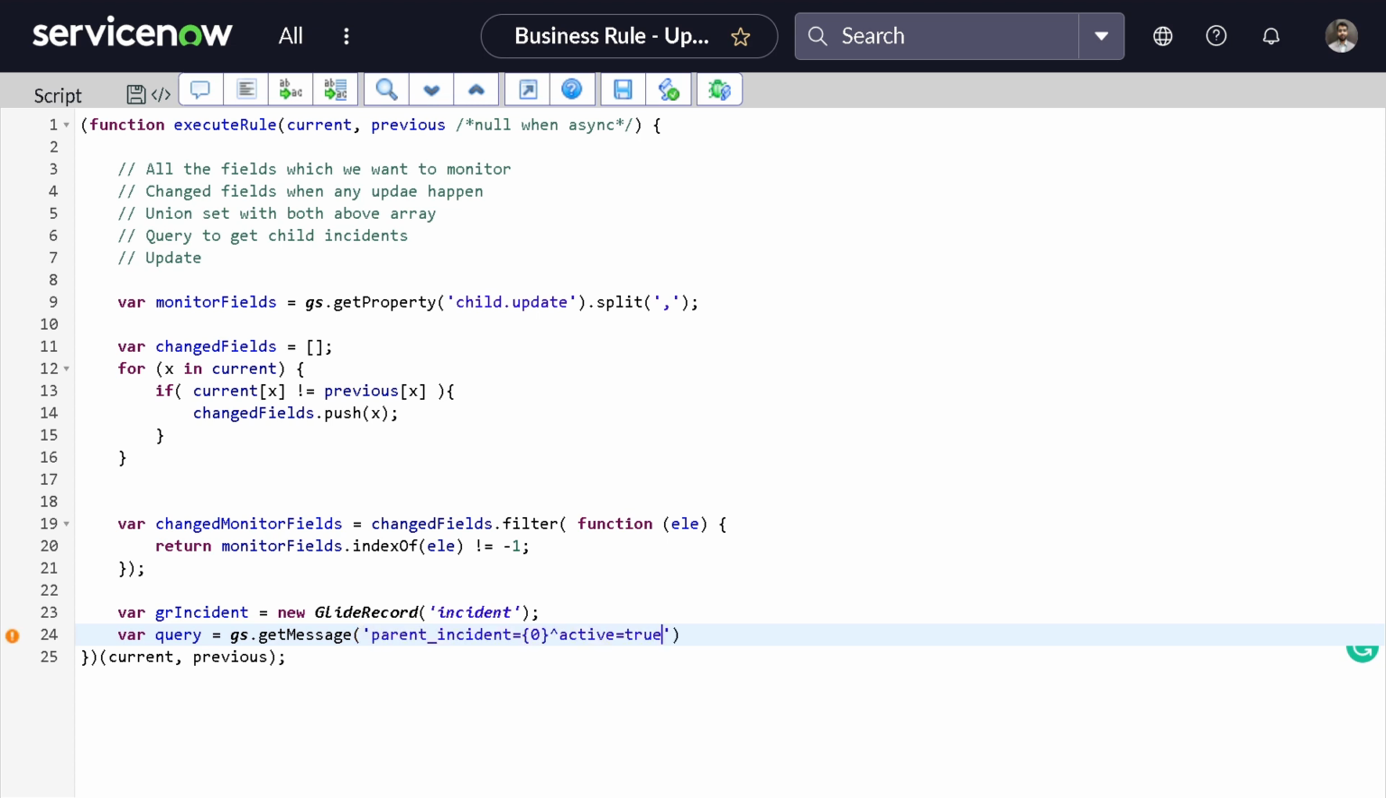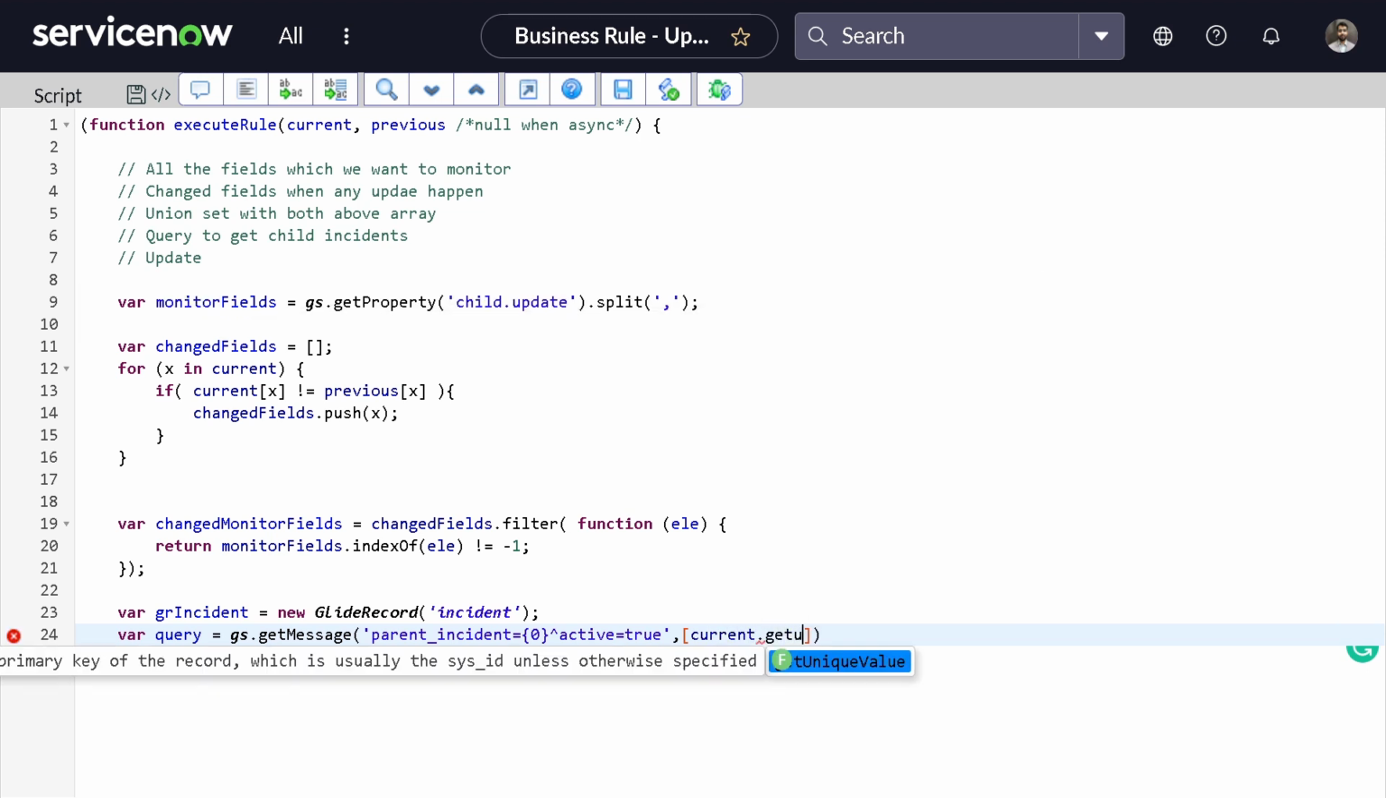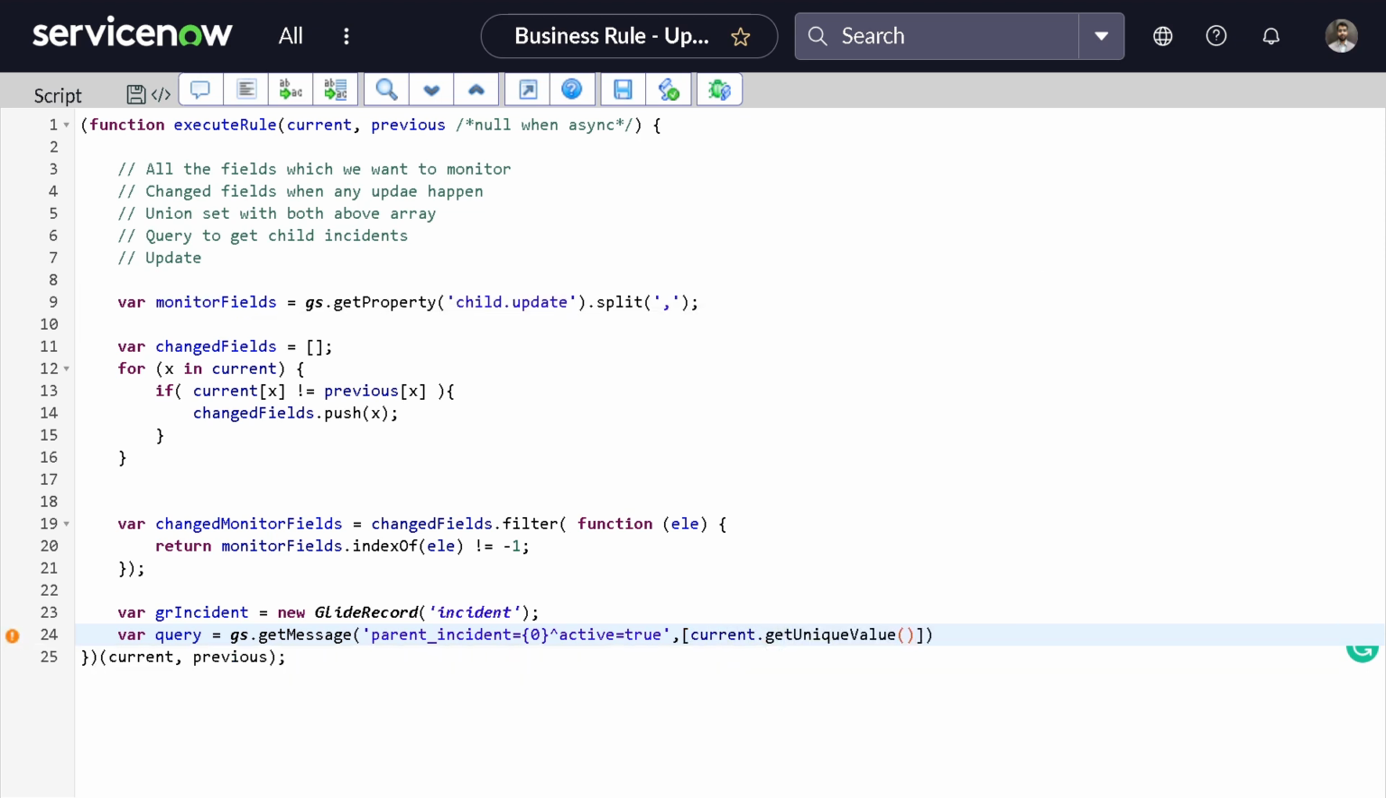The parent incident will be the dynamically passed attribute of the current record's sys ID, and active equal to true. I'm just looking for the active records. No, inactive records I don't want to entertain, and here we can give current.getUniqueValue. Perfect. So we have a query working over here.